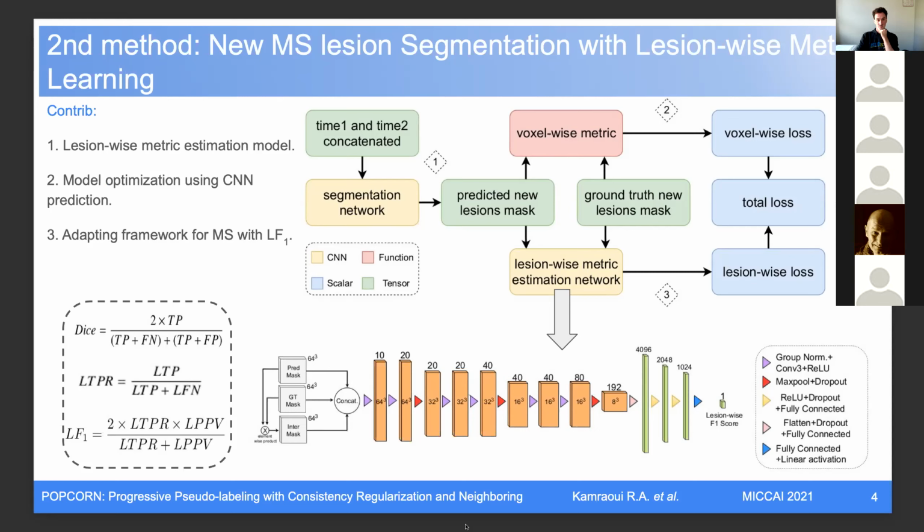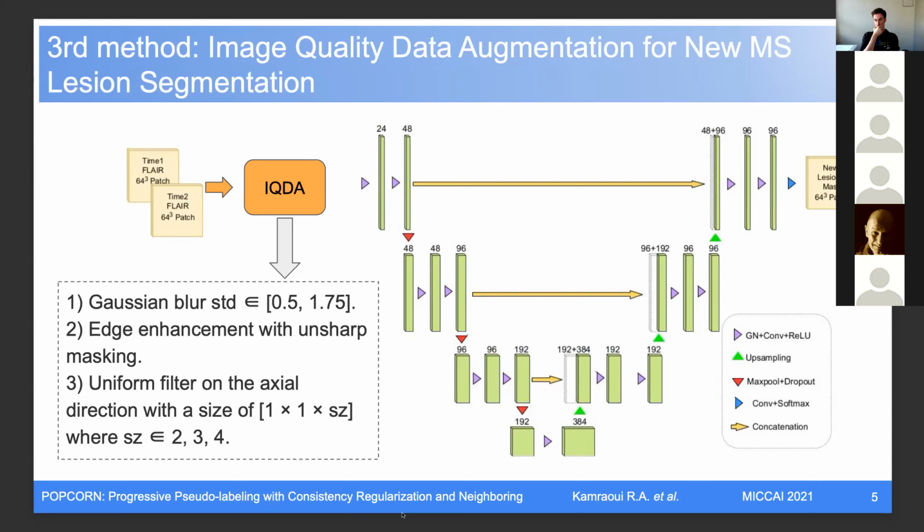In our third method, we address the issue of MRI quality variation between the two time points and between training and testing data. In fact, the quality of images depends on several factors, such as signal-to-noise ratio, contrast-to-noise ratio, resolution, or slice thickness. Here, we use the image quality data augmentation, noted IQDA. During training, we simulate on-the-fly altered versions of the two time points. We randomly introduce at each iteration either blur, edge enhancement, or axial subsampling distortion.